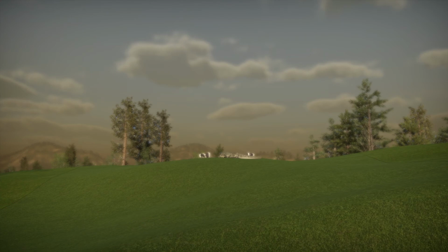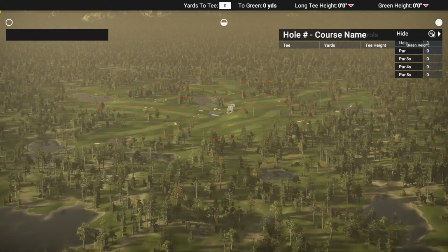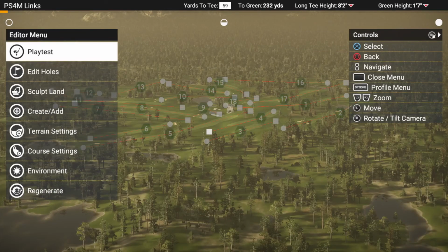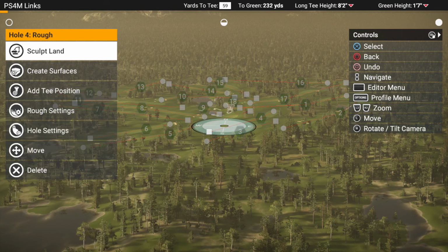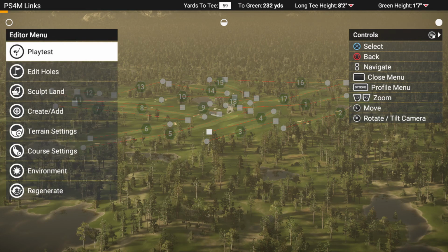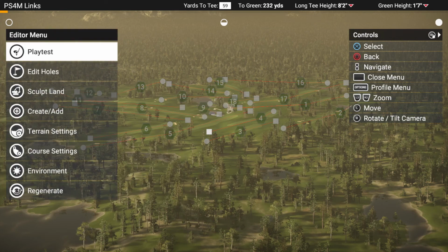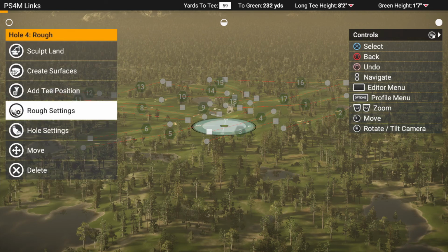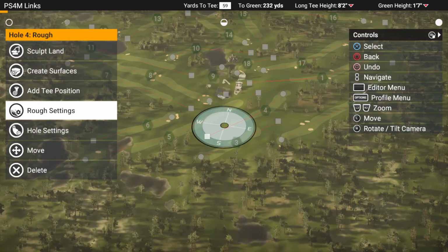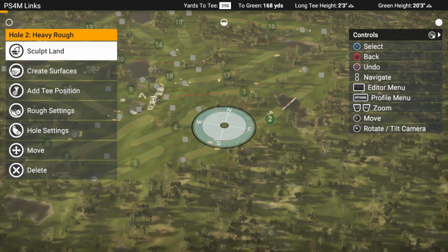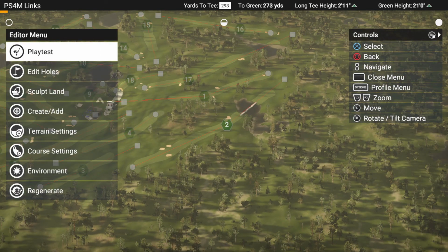So this has been an overview of the course creator, giving you an idea of what you can and can't do. Essentially, you can do anything. So we can go through all of this. You can close the editor menu and what have you. And then essentially you just go back all the way through and you can edit everything as you see fit.